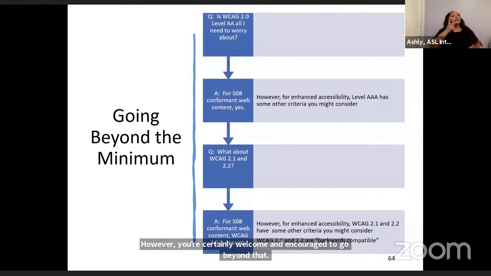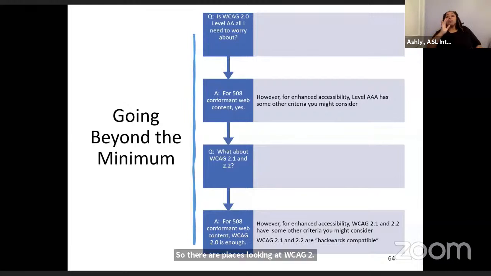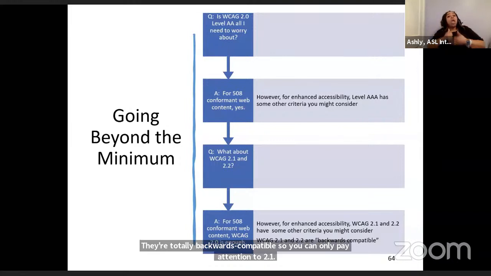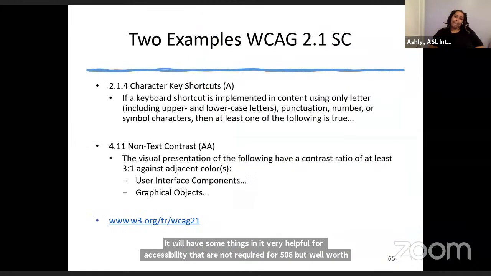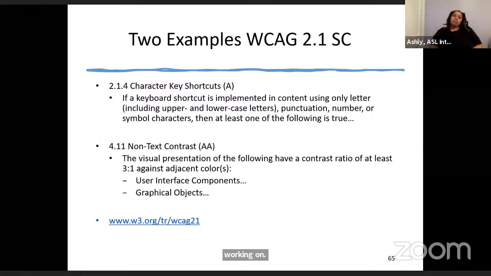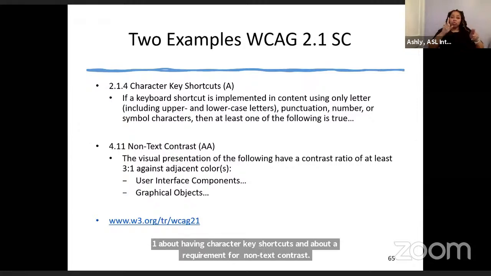There are places already looking at WCAG 2.1. WCAG 2.2 will be out. The way the W3C is writing those more updated versions of WCAG, they're totally backwards compatible. So you can only pay attention to 2.1. It'll have some things in it that are very helpful for accessibility that are not required for 508, but well worth working at. Next slide, 65. Two examples from WCAG 2.1 about having character key shortcuts and about a requirement for non-text contrast. I'm going to give short thrift to the rest of the slides in my deck here. Slide 66.